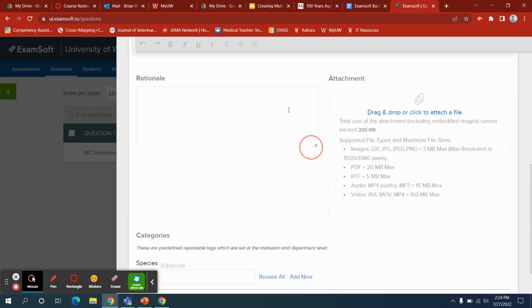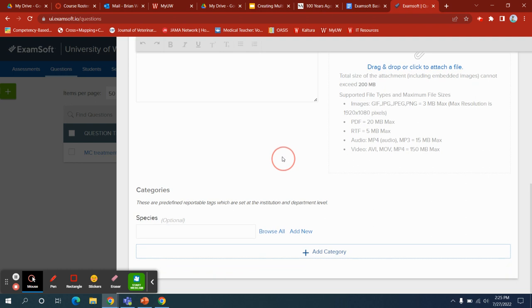As we move down the page a little further, the rationale. This is the most important part, I think, of your question, helping to remediate people who get it wrong and explain why you think the answer should be something different. You can add questions in there to help that student to better understand it, or explanations. An attachment. If you need to attach a file, a rubric, or something else that's going to help out the student, you can attach that file there.